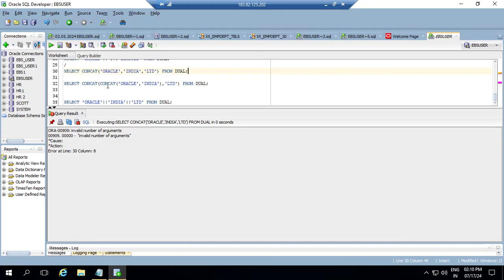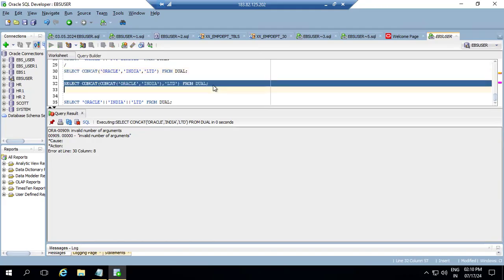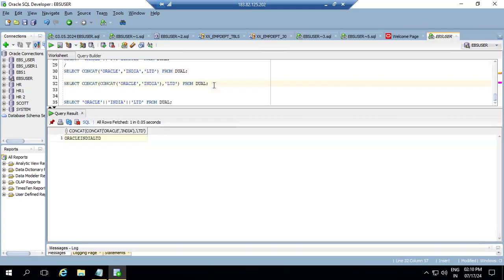Then we use an inner concat for Oracle and India, and the outer concat is for Limited. While executing, according to the syntax, we are adding one more concat. So you can use this. We're getting the output Oracle India Limited.